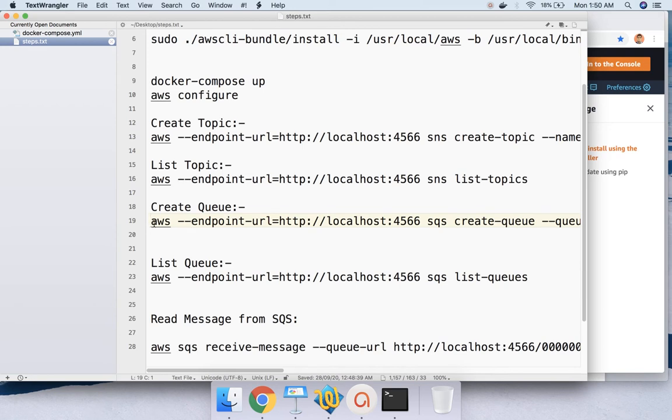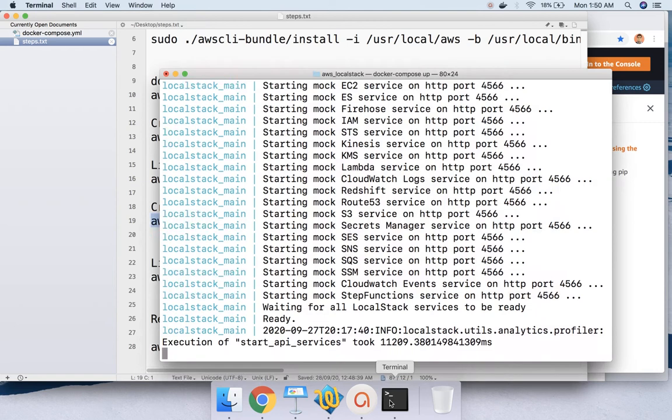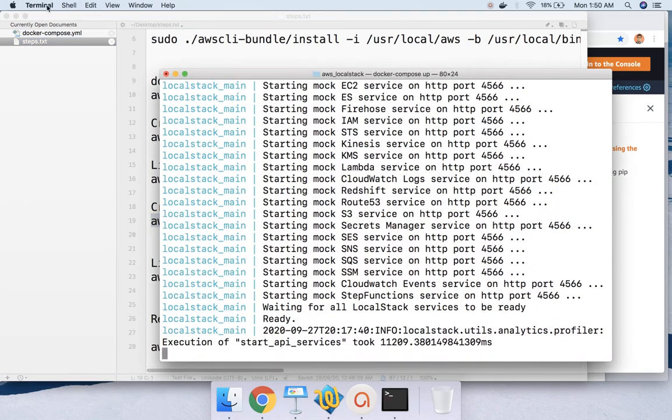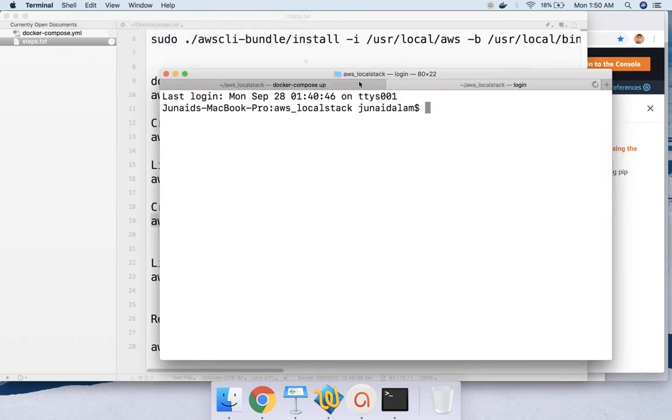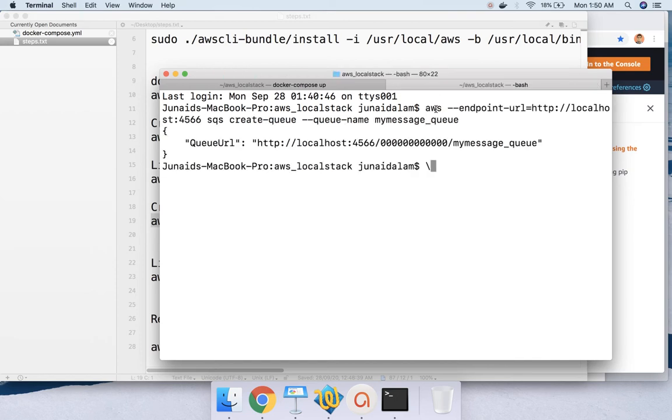So let's come to this part of creating the queue. I copy this command and open a separate terminal in a new tab. Here I'll just paste that command, or you can type it in if you remember it. The command is aws, and you have to give the endpoint URL. I'm giving it localhost port 4566. You can even redirect to a different port, or configure it in the configuration or YAML file, and then you mention sqs.